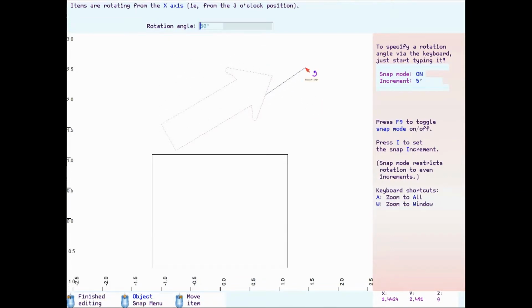Notice that the lower left corner of the MillWrite screen shows 3 mouse button icons and what each button will do if you click it. The right mouse button will let you move the item. So I will click the right mouse button and move the position of this arrow. When I am finished moving the item, I click the right mouse button again, and then I resume rotating it.